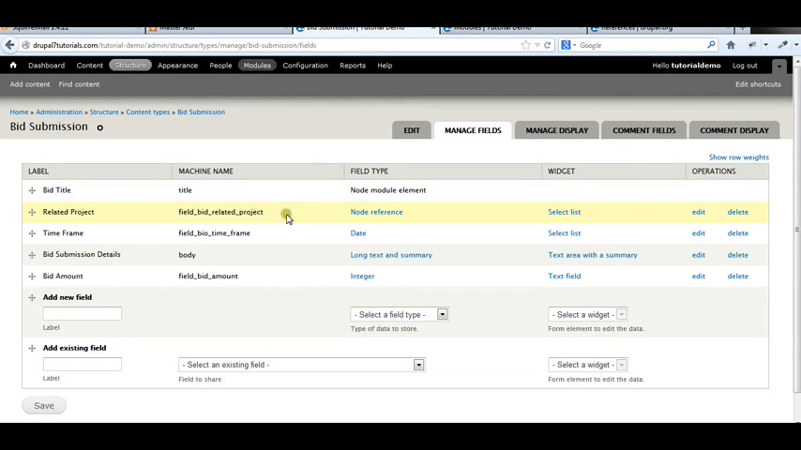The reason this is important is because whenever a bid submission is created, it needs to know what project it belongs to. Otherwise, you're going to have a bunch of bids out there and a bunch of projects out there, and there won't be anything to tie them together.